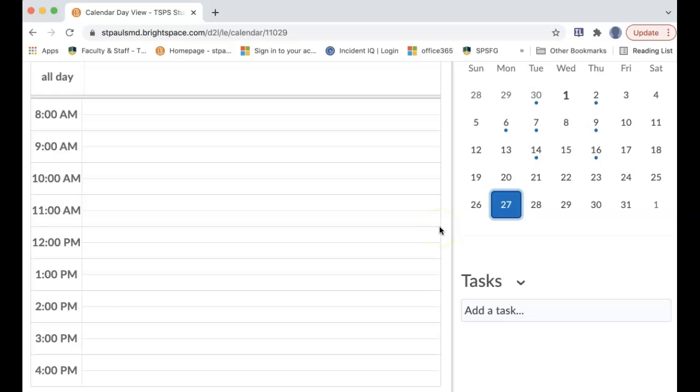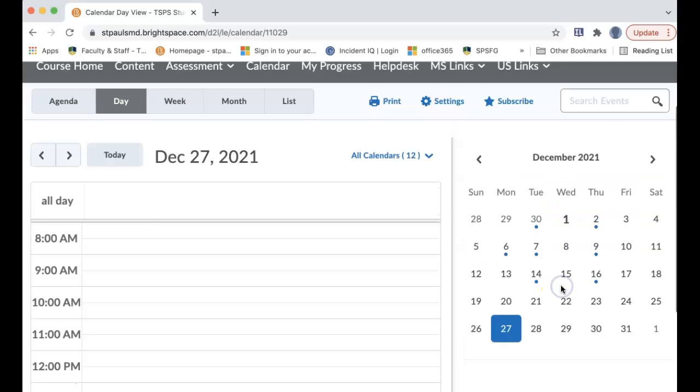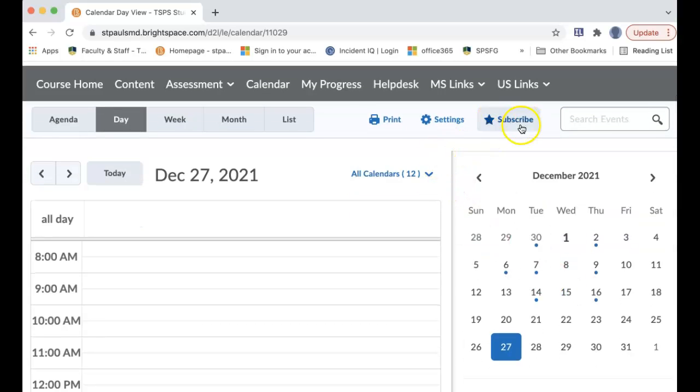You will also notice in several places on the calendar that you have the option of subscribing, such as here for tasks and here for the whole calendar. If you select this, you will have the ability to sync up this calendar to your Outlook calendar.